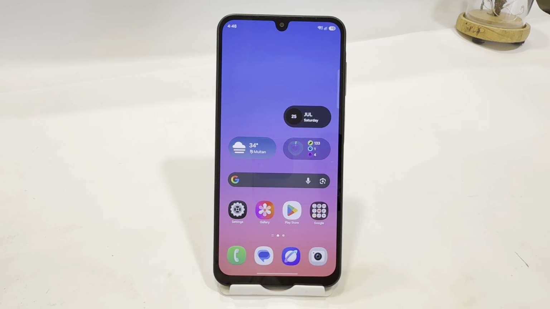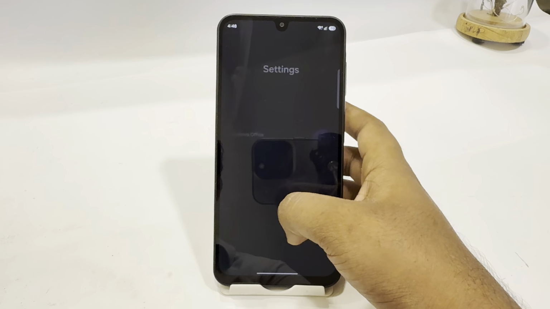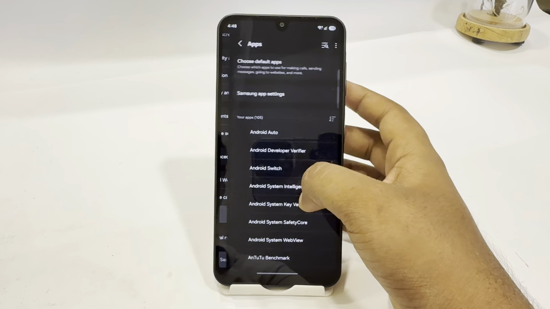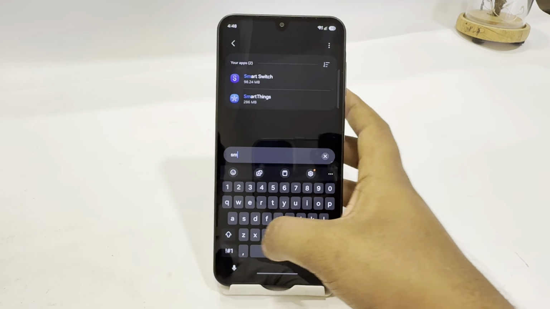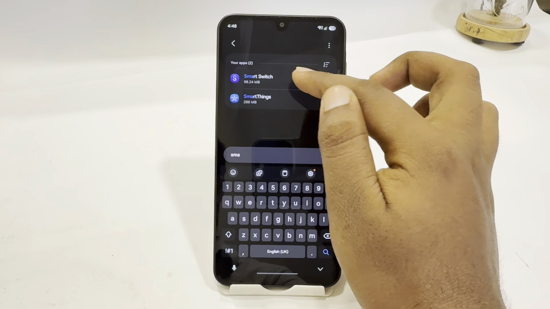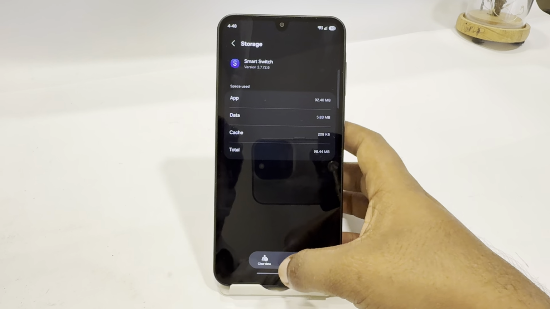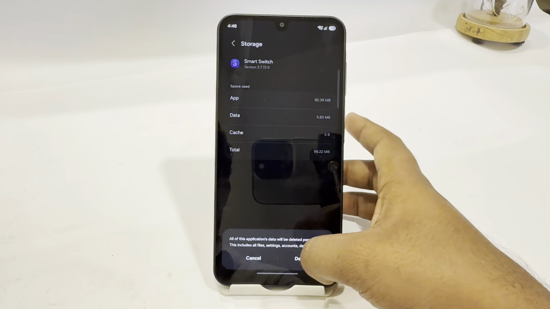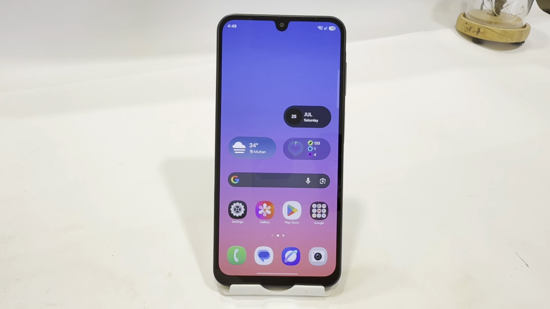If it's still not fixed, you can try to clear the cache of your Smart Switch. Just go to the settings app, go to the apps section, click on the search icon, and search for Smart Switch. Click on it, scroll down, go to storage, and click on clear cache. You can also try to clear data. Once you've cleared cache and data, it will clear all the junk files from your Smart Switch app. And once that's done, your issue might have been fixed, and this time you will not get this issue again.